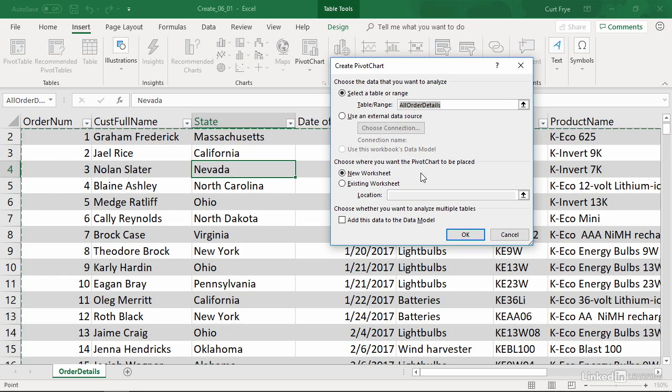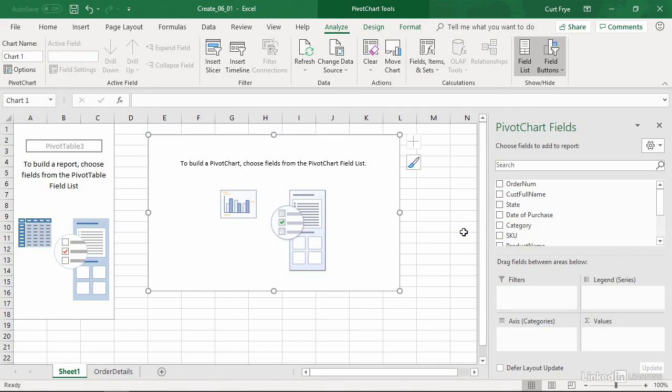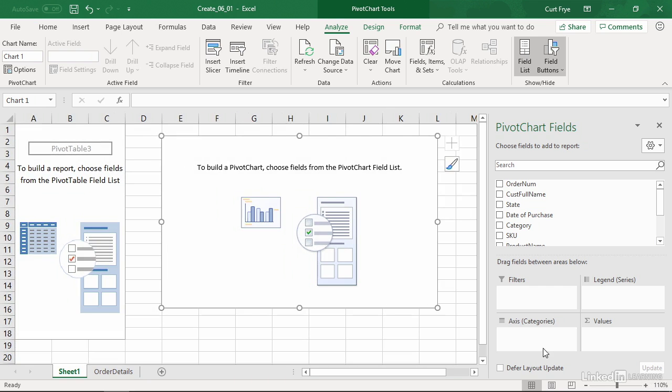And I will put this pivot chart on a new worksheet. I'll leave that selected. Everything else looks good. I'll click OK. And I get my pivot table and pivot chart. So I will increase the zoom a bit. You'll notice that you get the pivot table and pivot chart created at the same time.